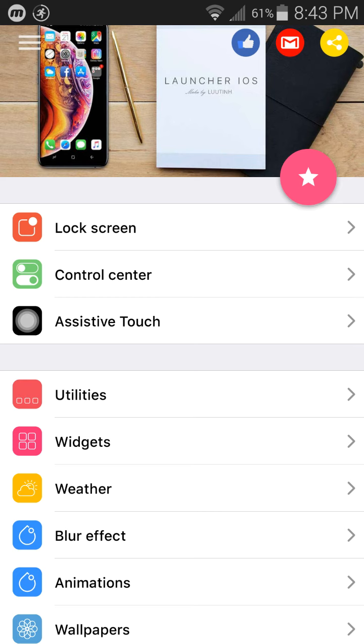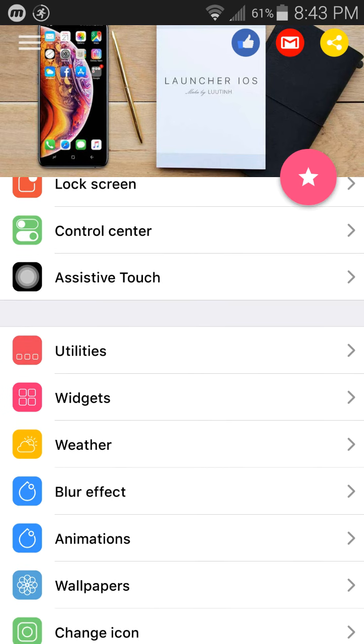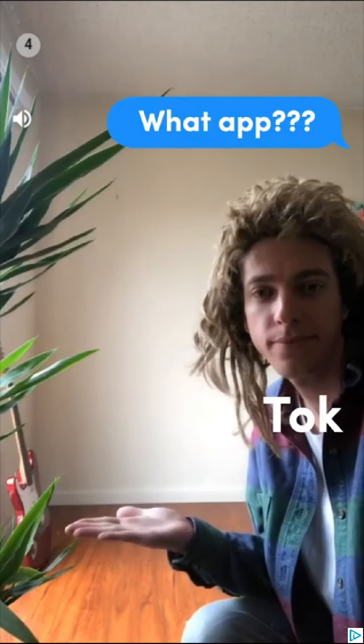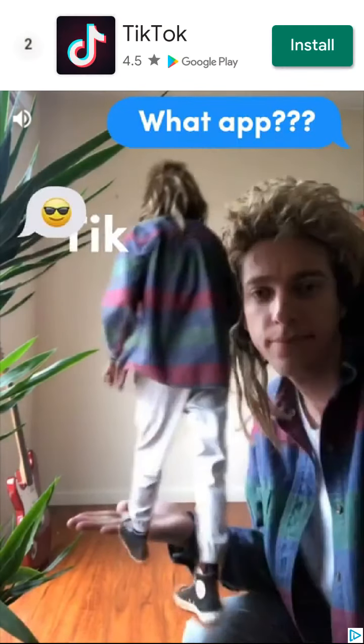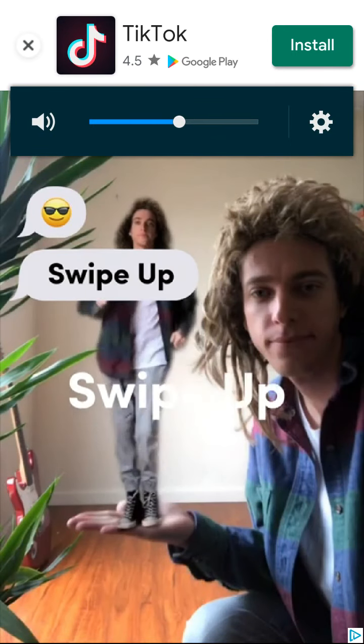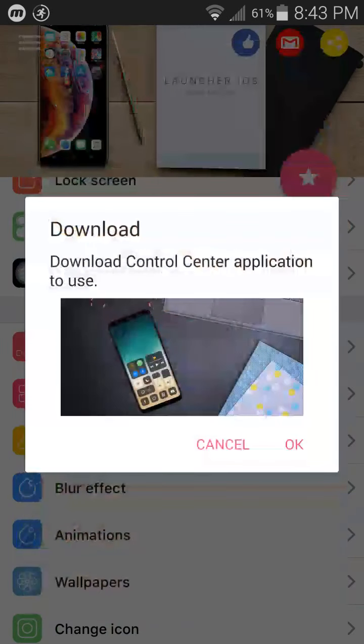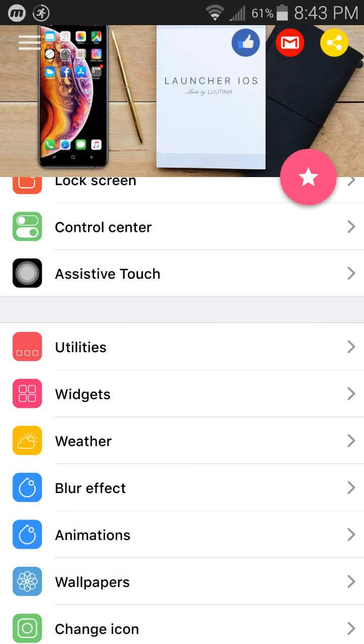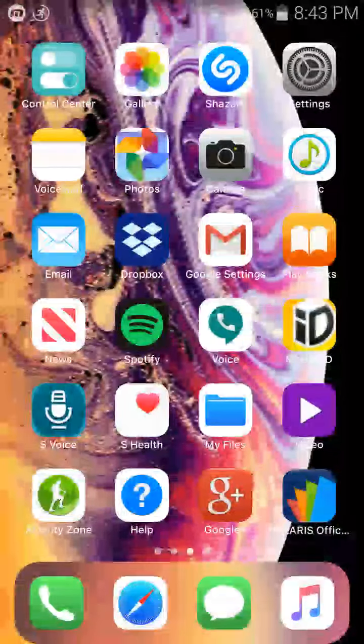So what you want to do from the home screen is, first of all, go to Control Center. You have to download the app. It has some ads, so I wouldn't recommend getting it that much, but it's worth it. You can get this one, but I didn't want that, so I downloaded a different Control Center app.